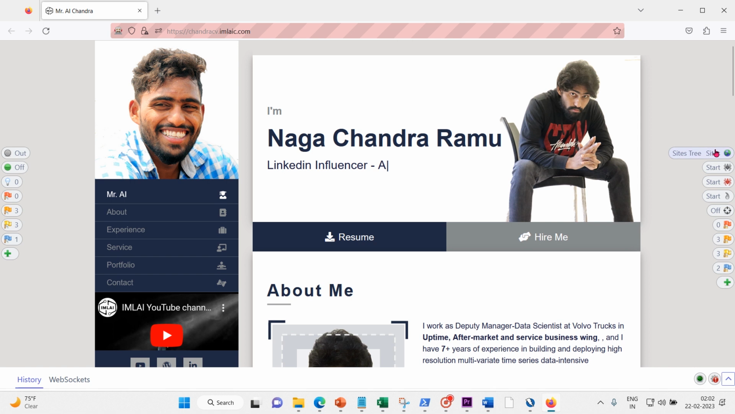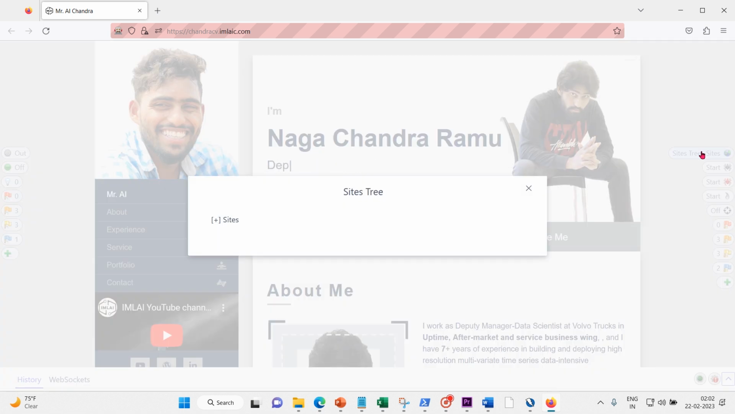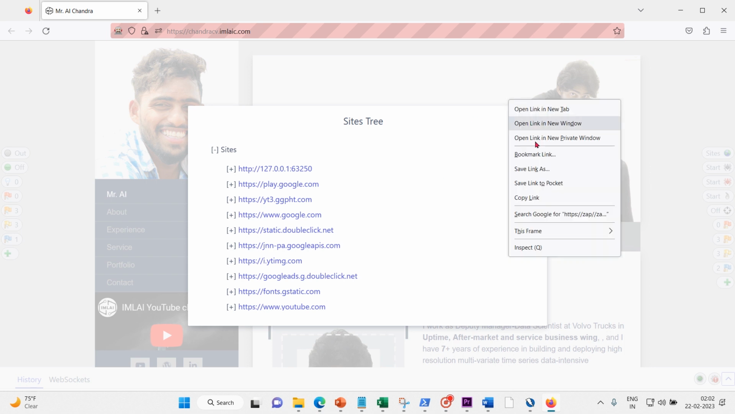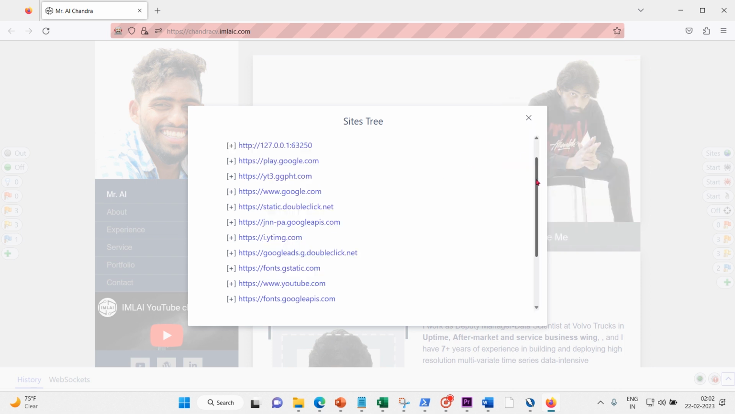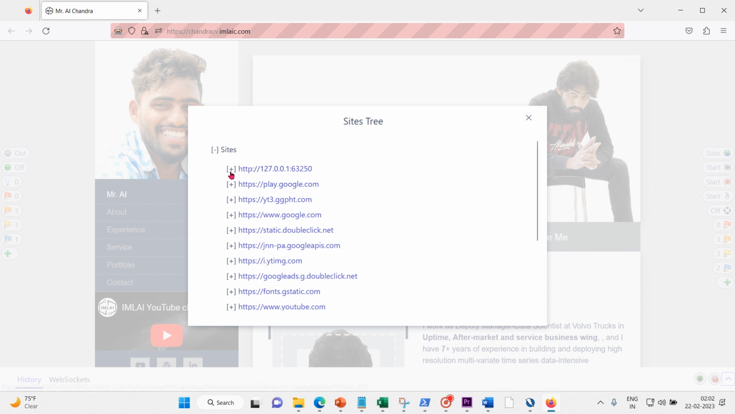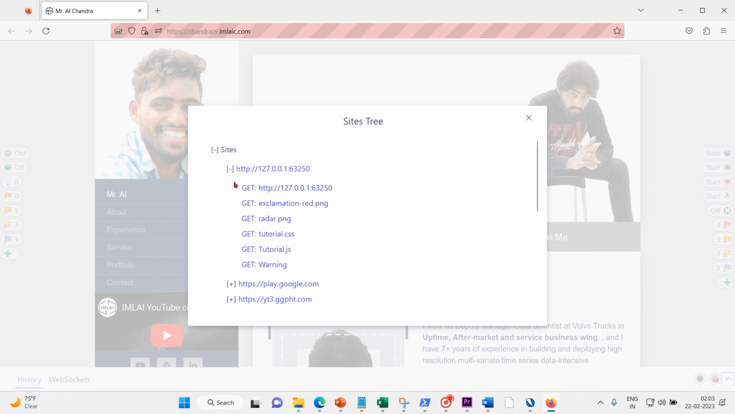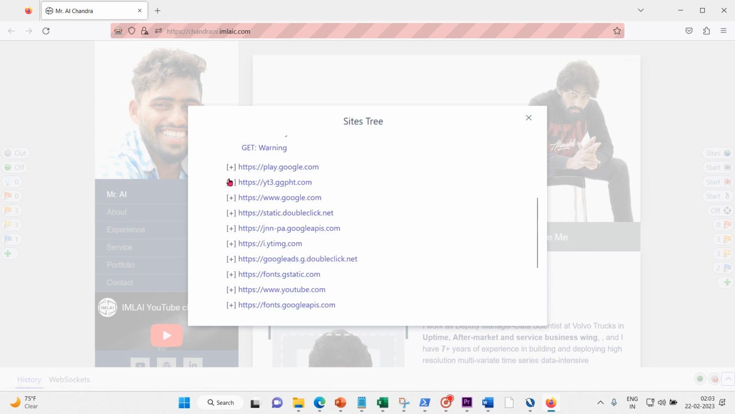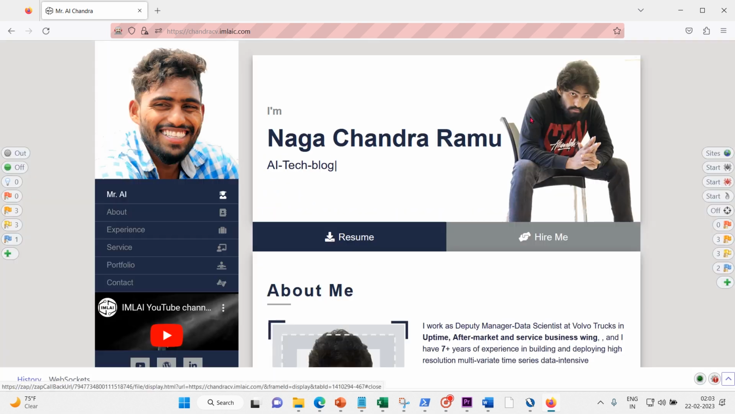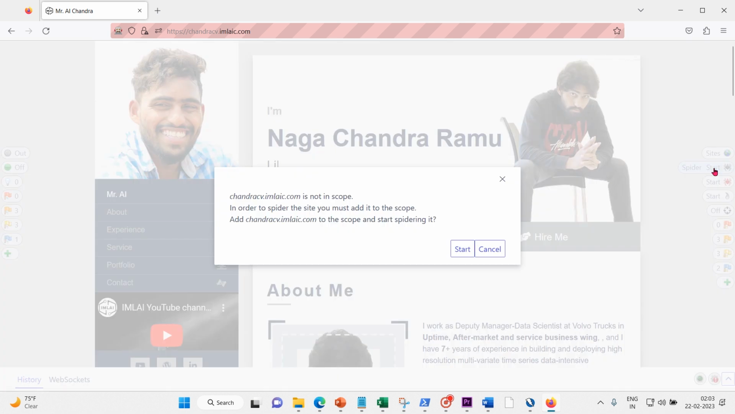And similarly, this is the site tree. If you want to see the site tree, you just click on here and click on the plus symbol, and here you can clearly get the complete information. You see that? Every page, and you can click on each. So that's all the methods you can get, what all methods are used on the site. Everything you can get. Let me close this and start.